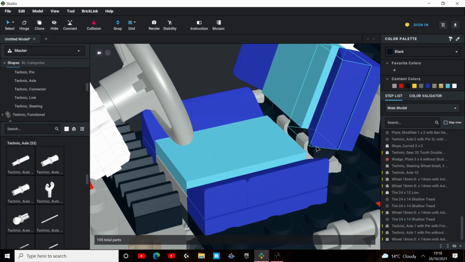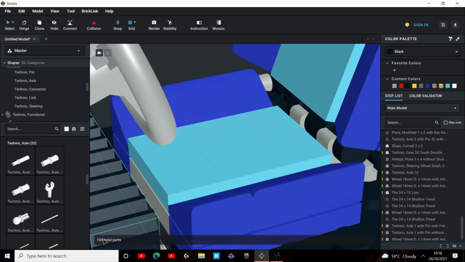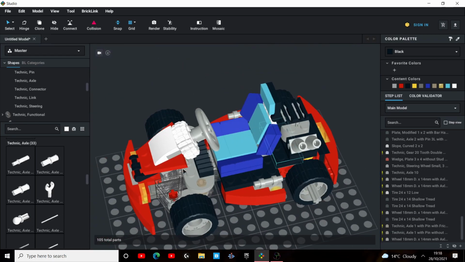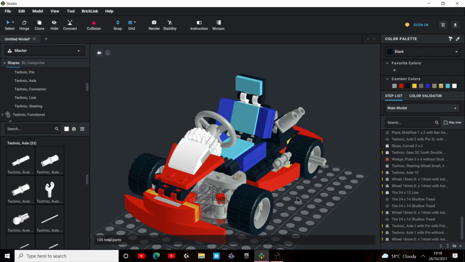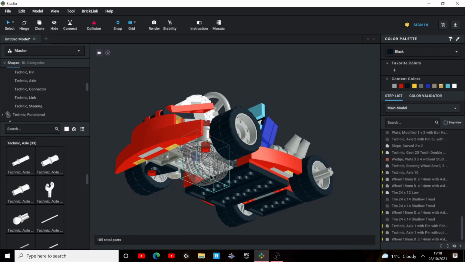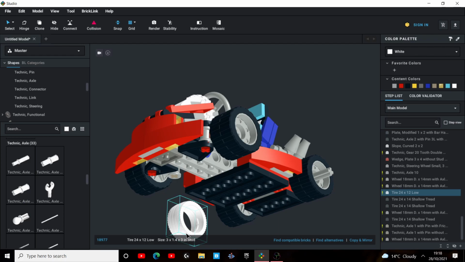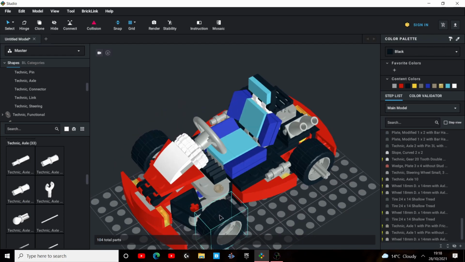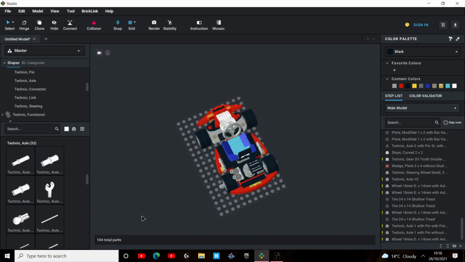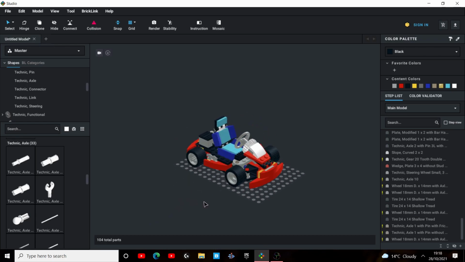One eternity later. This is it done. The next step is importing it into Blender. 105 total parts. I don't know why it's just told me that, but that's how many there were. There's a random tire there, sorry. It took roughly about an hour. It's a small go-kart. And yeah, next step is to import it to Blender.